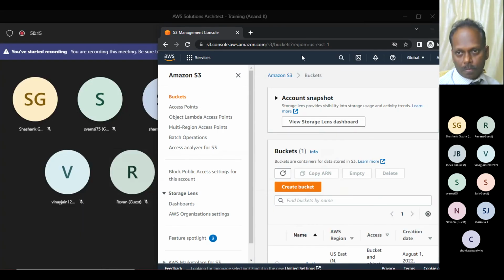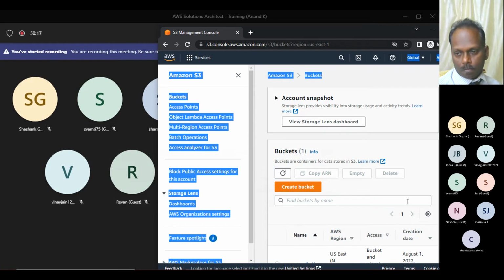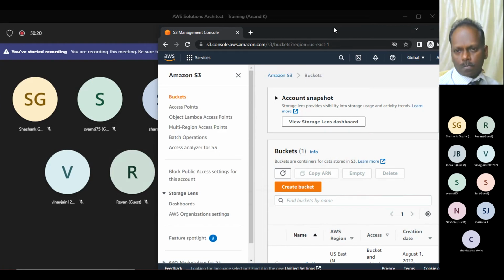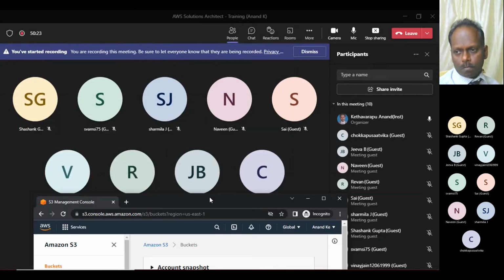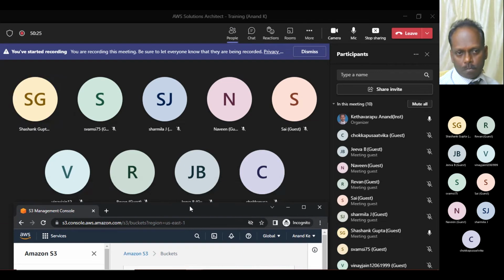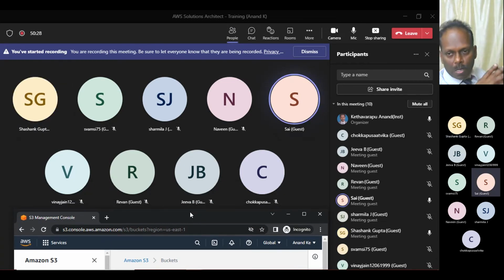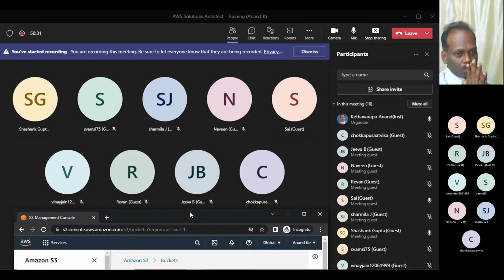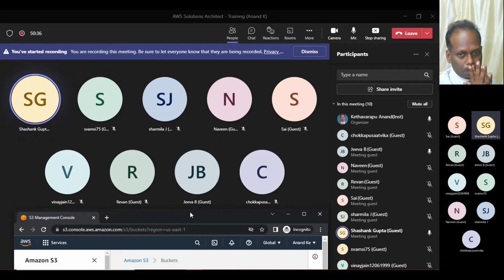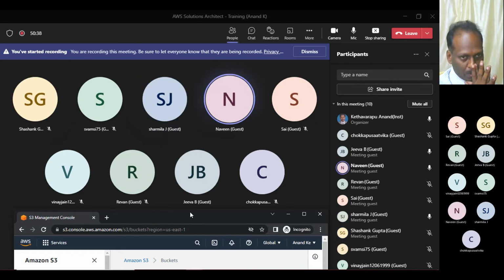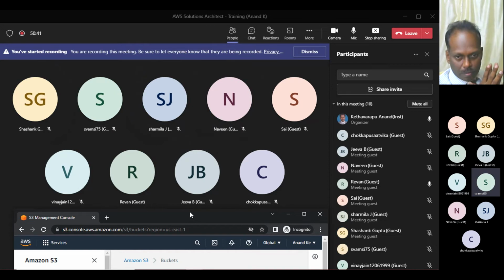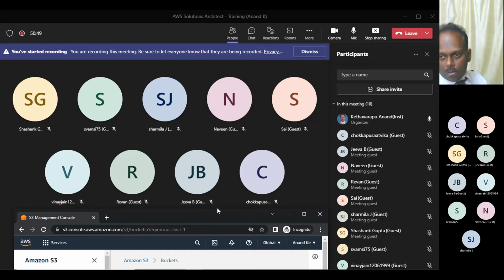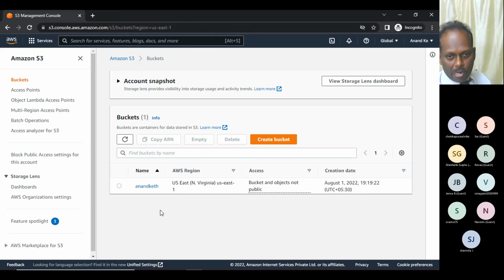You are done, everyone? Yes, sir. Created the bucket. Okay, Sai, yes. Others also. I created. Shashank, yes. Yes, sir. Created. Yes, okay. Naveen, yes. Yes, sir. Done, sir. Okay. Okay, so everyone has done the bucket creation.